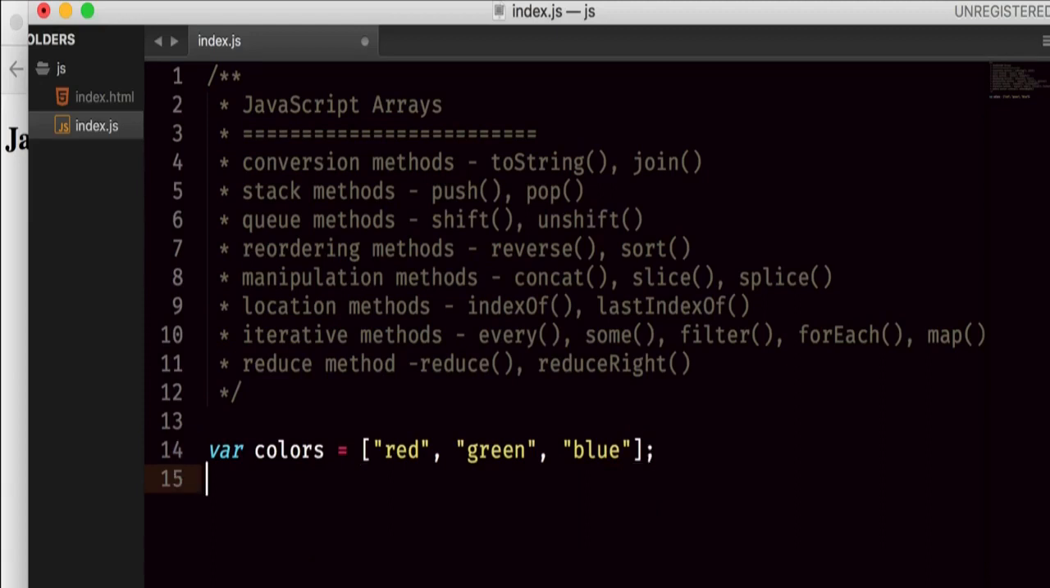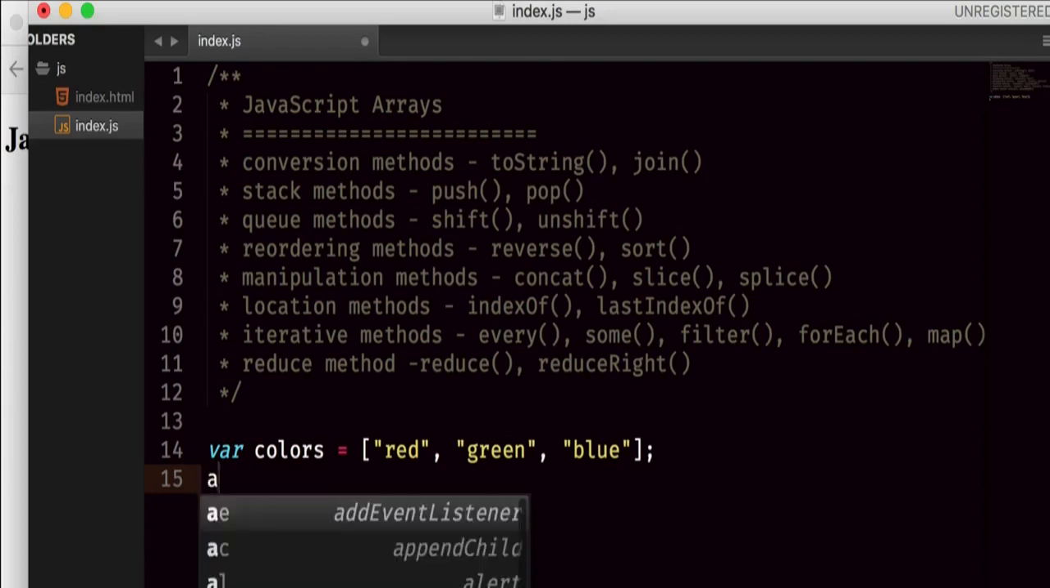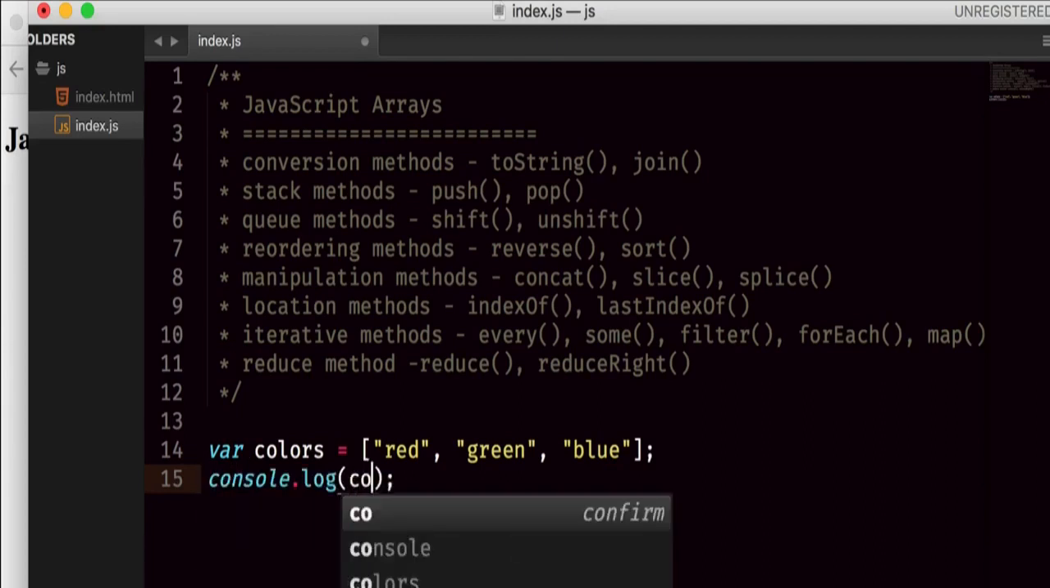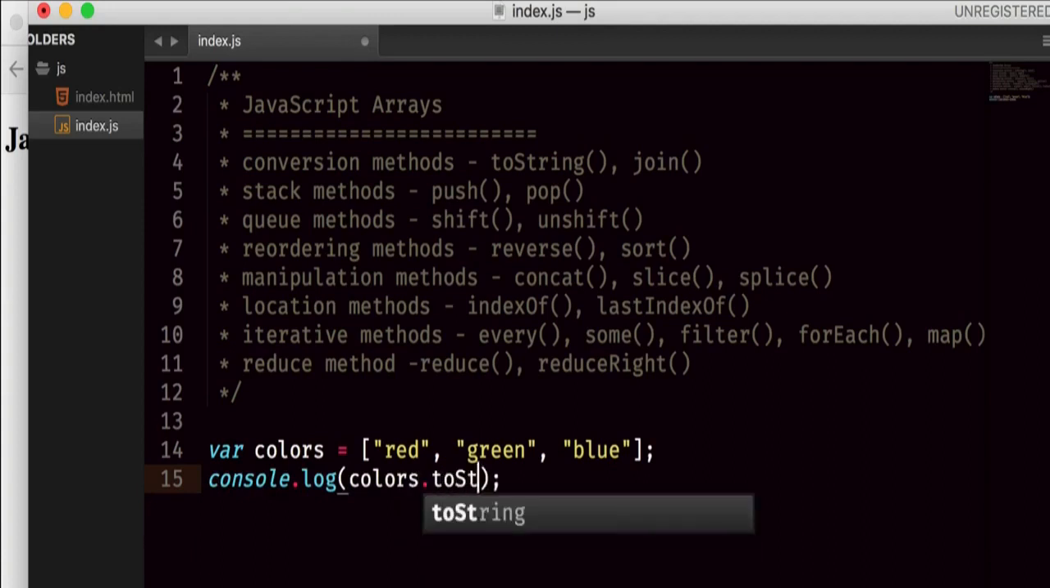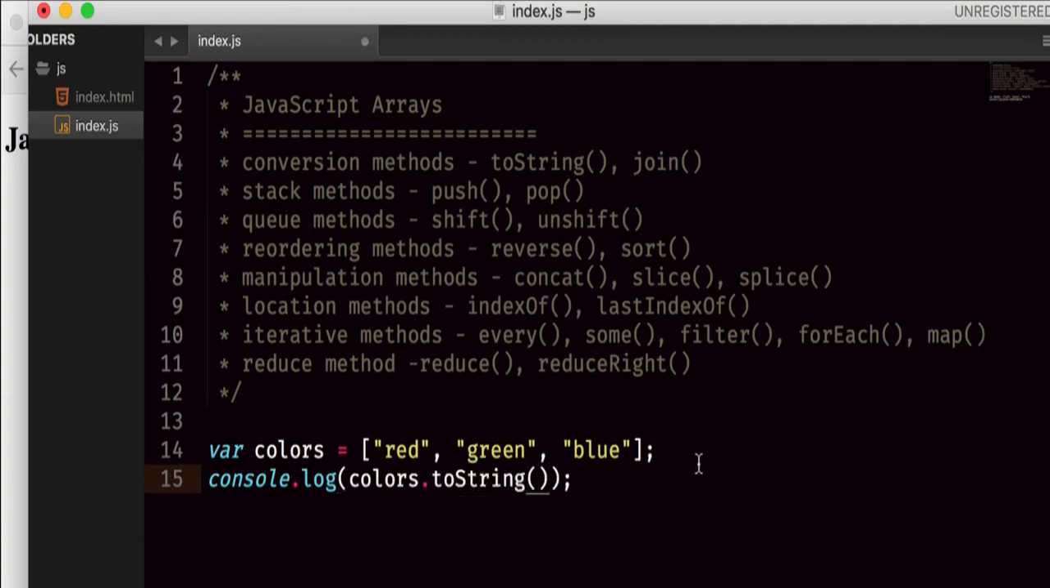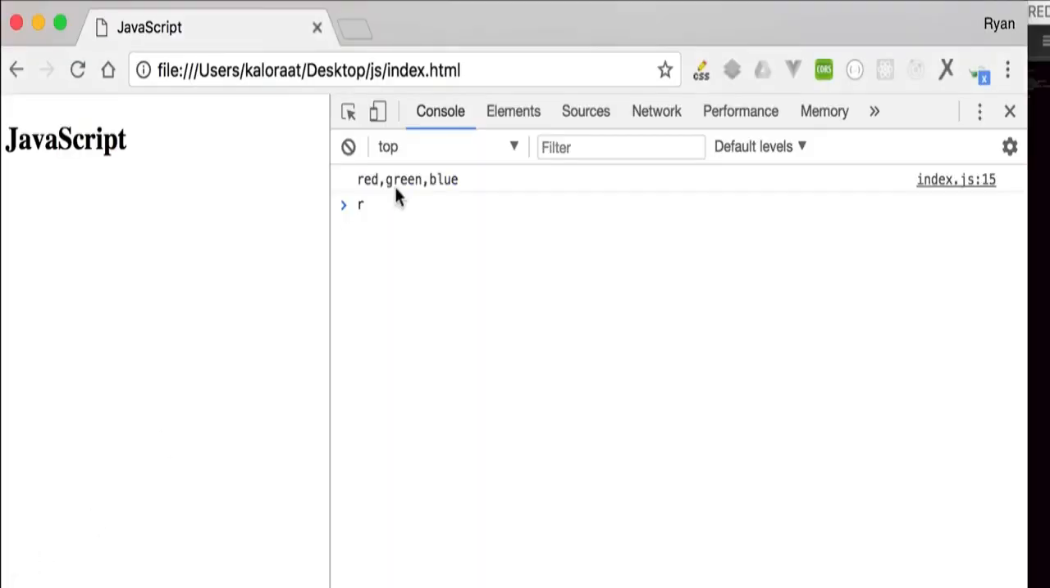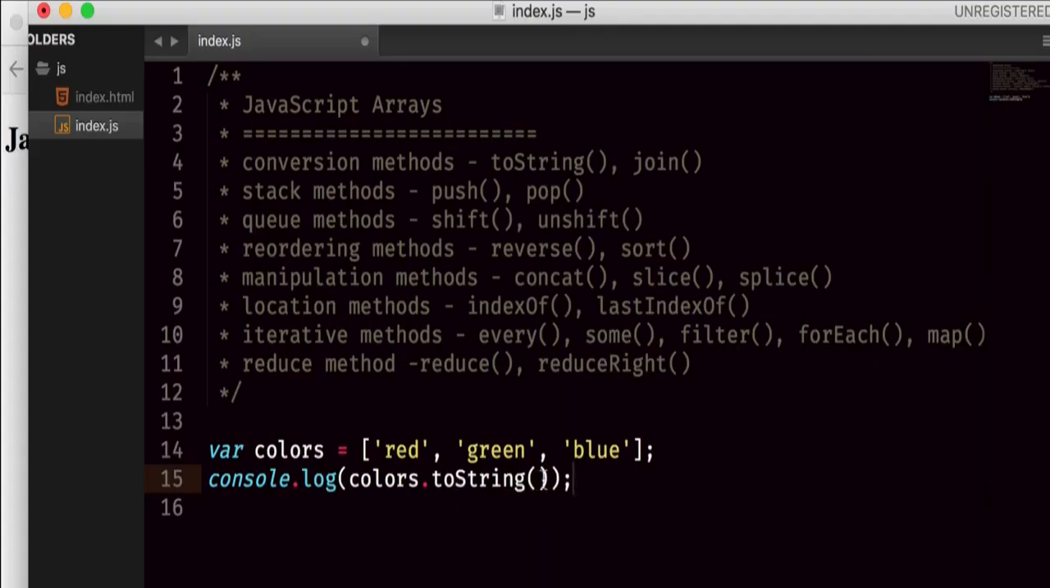Now what I can do is use the toString method. colors.toString. If you want to output an array as a string, you use this method toString. All right, and as you can see, it has been converted to a string. Awesome.